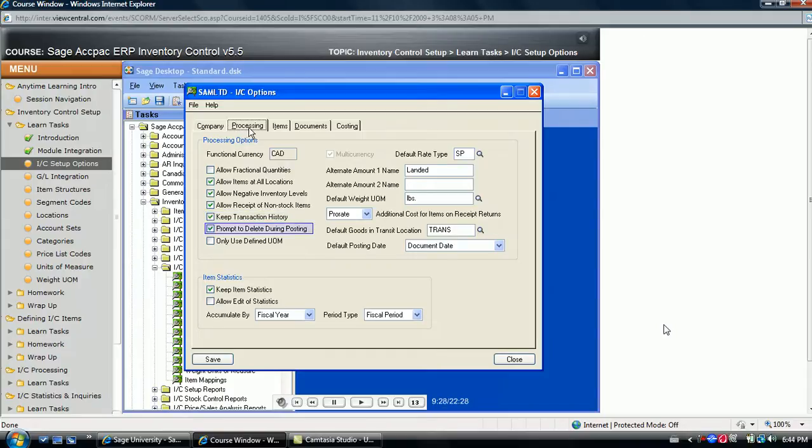The Prompt to Delete during Posting option provides the ability to immediately remove inventory transaction information upon it being posted, rather than it being saved for future review or audit. For example, with this option selected, after entering and posting a receipt batch within inventory control, the system prompts to immediately remove the history of the receipt that was just posted. If it is removed, reference to the receipt does not appear in the transaction history report. If the history is kept, the receipt can be recalled to observe the details.